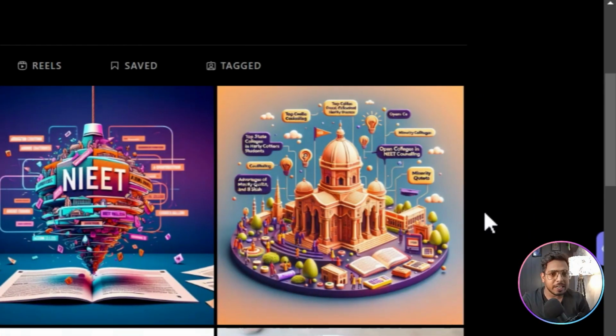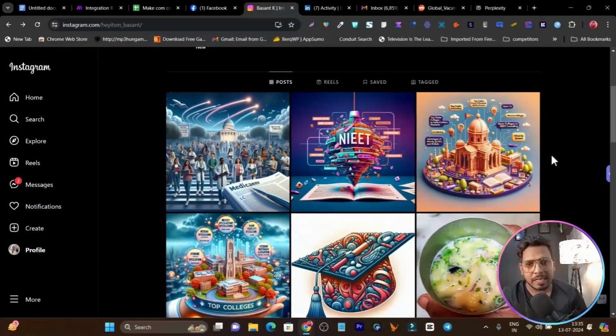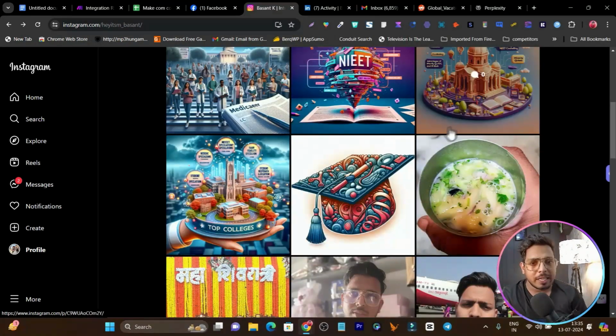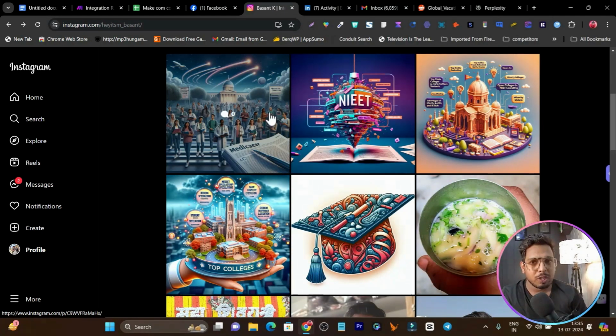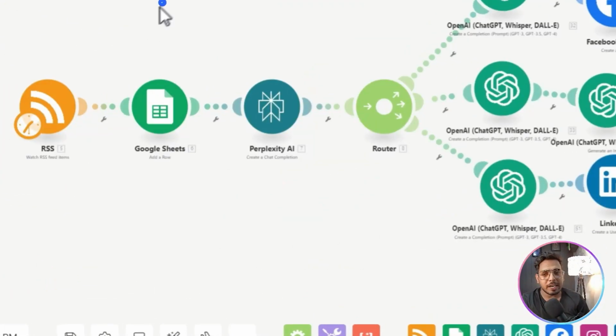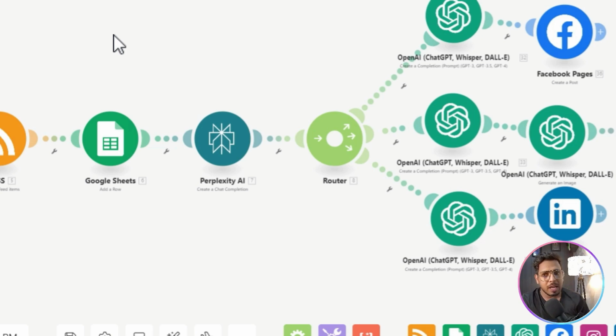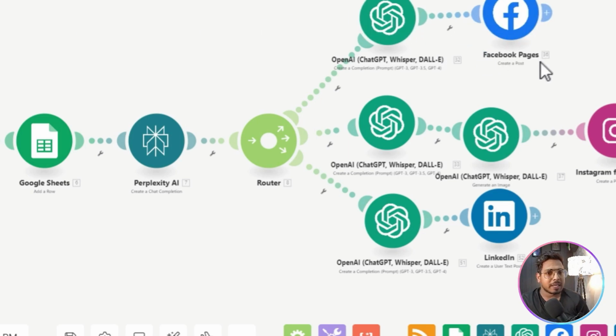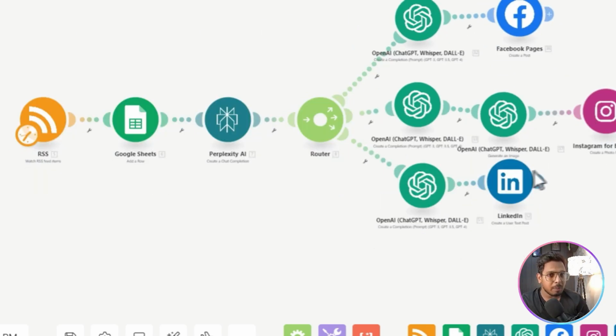So this is a NEET-related image, meaning related to the medical entrance exam, and look at the clarity, look at the engagement, look at the colors. Isn't it just amazing? So let me tell you how you can also create this kind of automation for yourself, and it is really easy. Just stay with this tutorial, and in the end you will also own this kind of automation, which you can connect with Facebook, Instagram, LinkedIn.